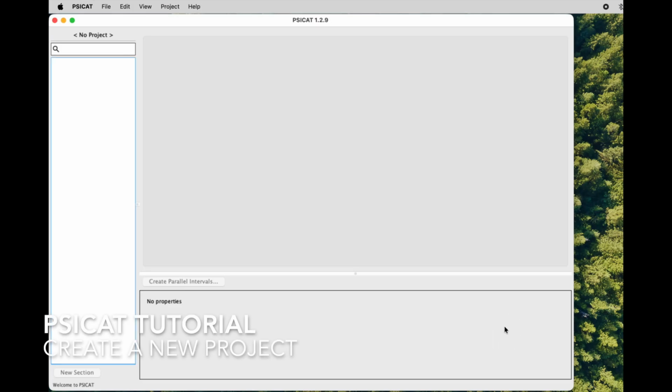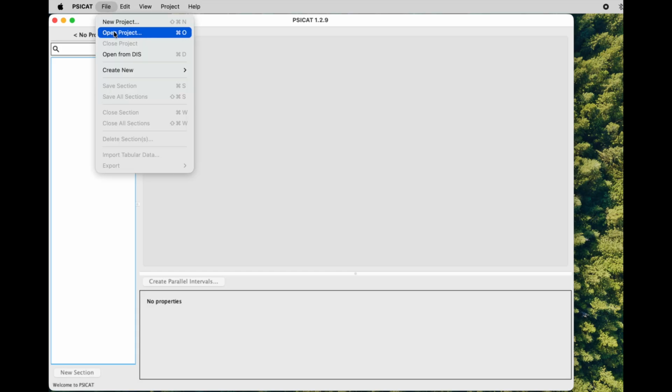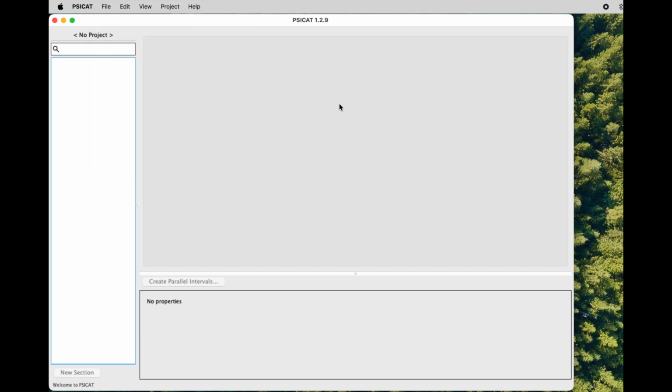To do anything in PSICAT, you'll need an open project. The current project's name is displayed on top of the left-hand column. Currently, no project is open. In this tutorial, we'll create a new project from scratch. To create a project, select File, New Project, and the Create New Project dialog will open.